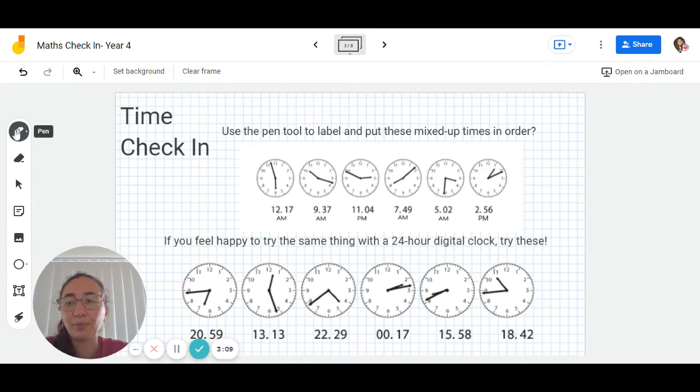If you don't want to use the pen and you'd like to type the words, first, second, you can use that tool as well. Either way is fine. Second question. If you feel happy to try the same thing with 24-hour digital clocks, try these. So here they've got the times, they've got analog and digital, and you can put those back into order.